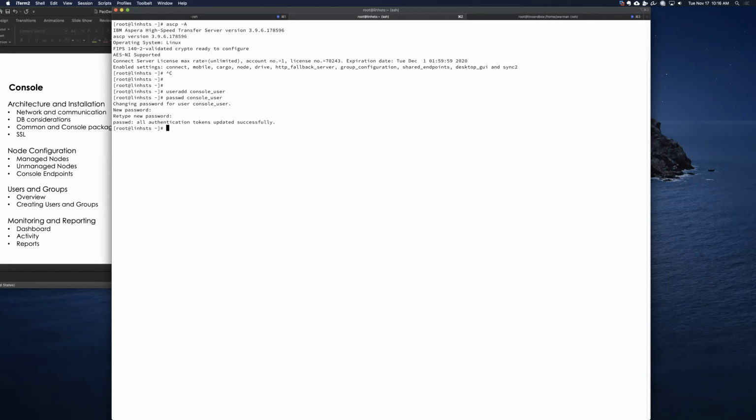Now, in order for console to be able to edit your aspera.conf file, this user would need file system permissions there, right? So I'm going to change the owner to console_user of /opt/aspera/etc/aspera.conf, right? That way, this console connection will be able to read and write your aspera.conf file through the web interface.